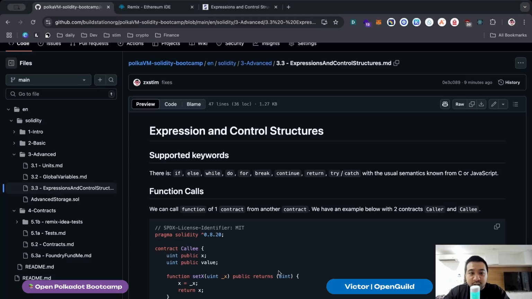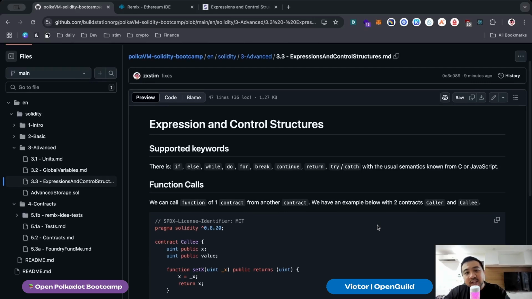Now, next part, we're getting into expression and control structures. Inside Solidity, we have support for these keywords for logic control: if, else, while, do, for, break, continue, return, try, catch. These have very similar semantics to those known from C or JavaScript. So if you have been using those, it will be very similar.